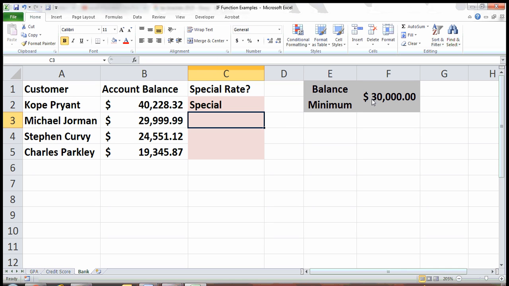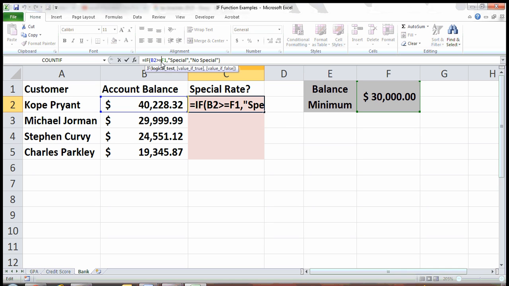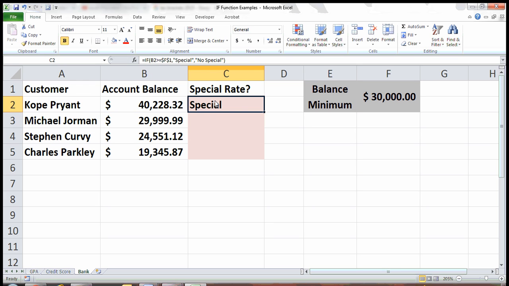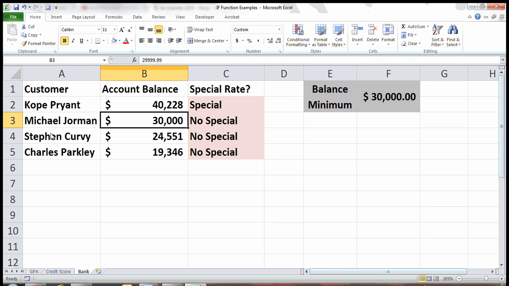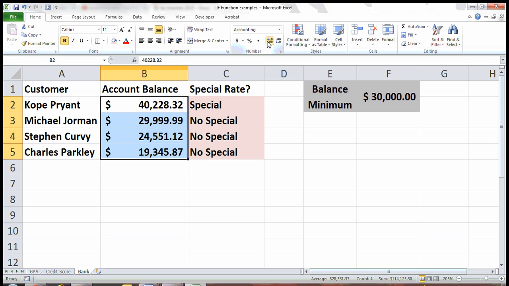And there you go. And again, I'm going to come back in and actually lock this number so we can copy it down. Copy it down, and there you go. Imagine now if I hid my decimal points. You would think Michael qualifies because he meets the $30,000 minimum. But you see, when you show the decimal points, he doesn't. He's 1 cent shy of getting that special rate.